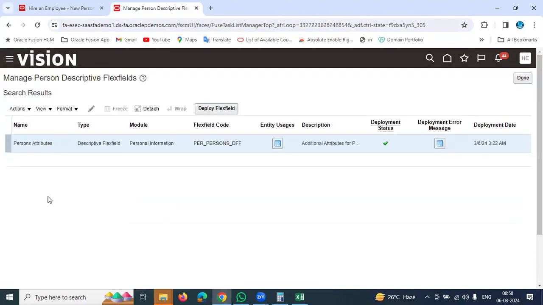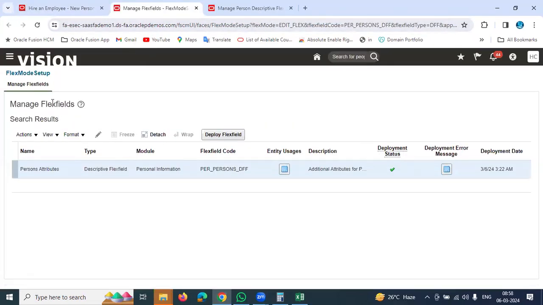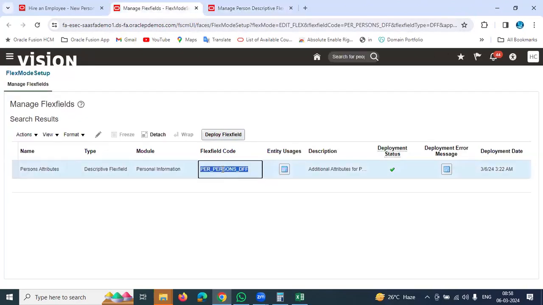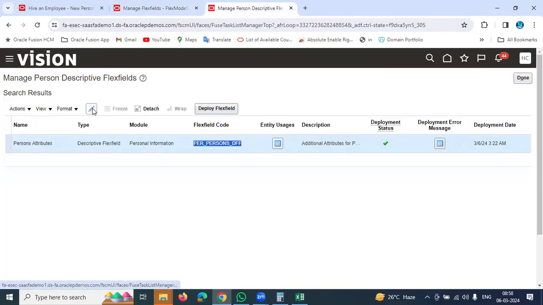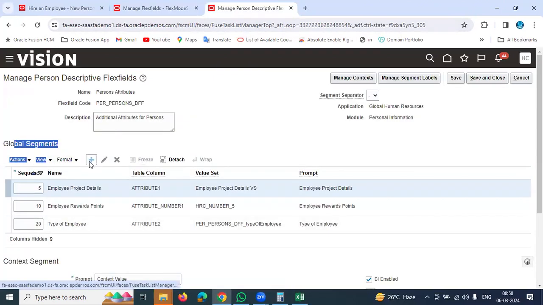If you come to person descriptive flex field, I can see the per person DFF. I can click here, then I will land upon the same page. From here, if I click the configure section, it is the same page here also, per person DFF. I can even configure my flex fields here. If I edit, I can see my segments, and if I want to define one more segment, I can do that.